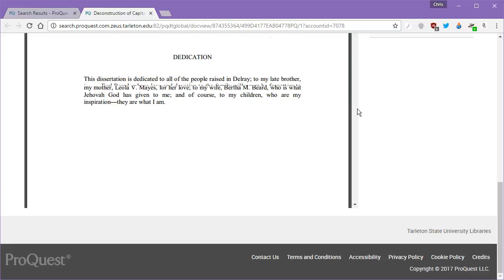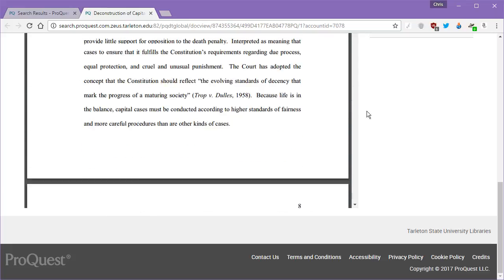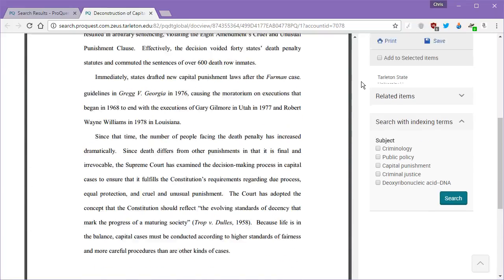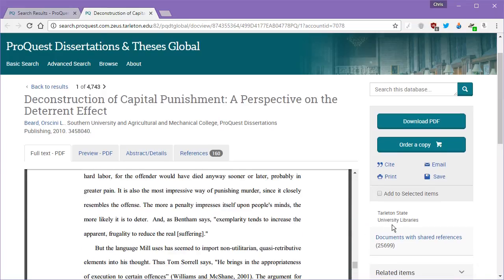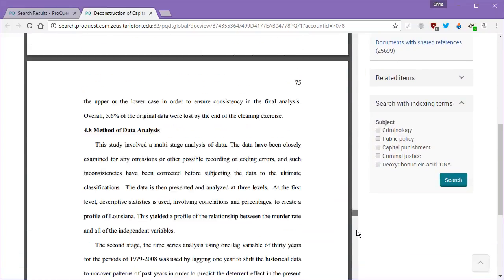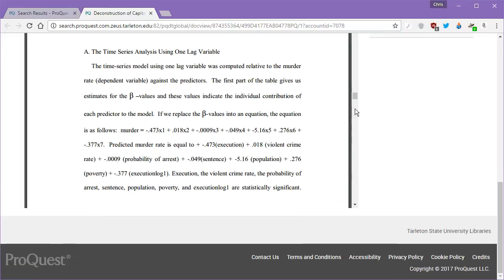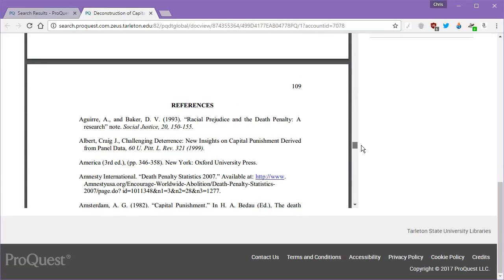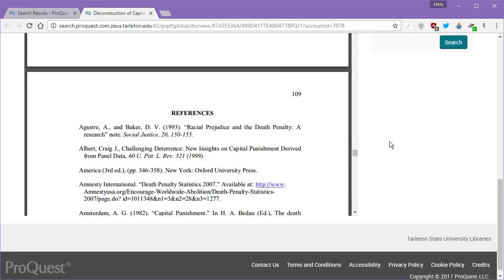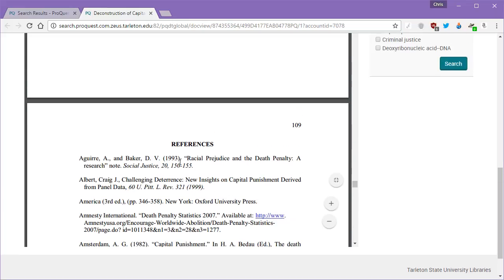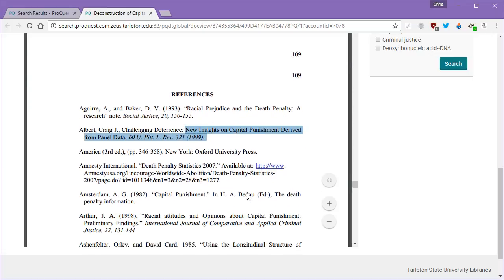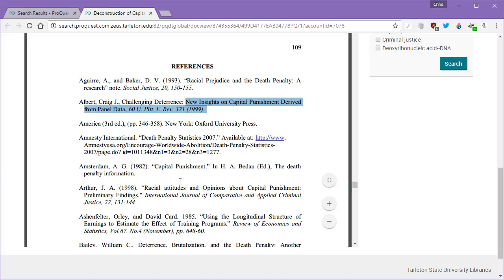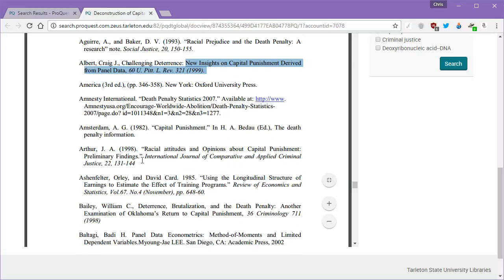to all of their work, you can easily, it's just because the page doesn't go on the way down here. Where are their sources? You know they're going to have them. There they are. Okay. Racial prejudice and the death penalty. New insights on capital punishment. Let's see here. Some of these are going to be books.